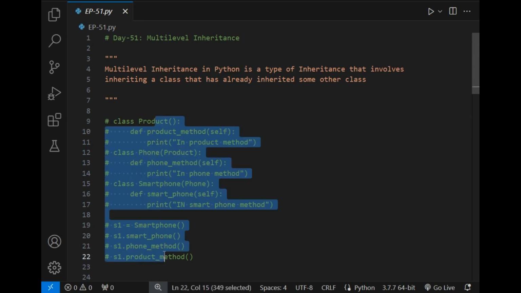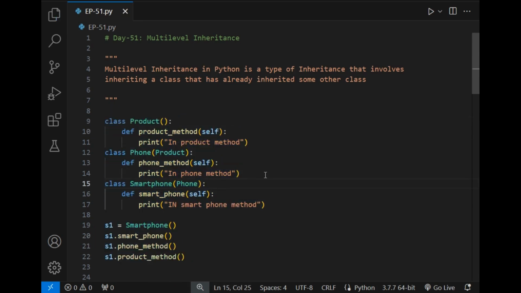So I will simply uncomment this part and let's explore the code first. As you can see, this first class name is Product, it has method product method, then next is class Phone and it has inherited class Product, and inside the class Phone the method name is phone method as you can see, and it has printed the method name. After that I have created another class which is Smartphone and it has inherited Phone which is this class, and after that the method present in Smartphone class is smart_phone and it has printed in smartphone method.